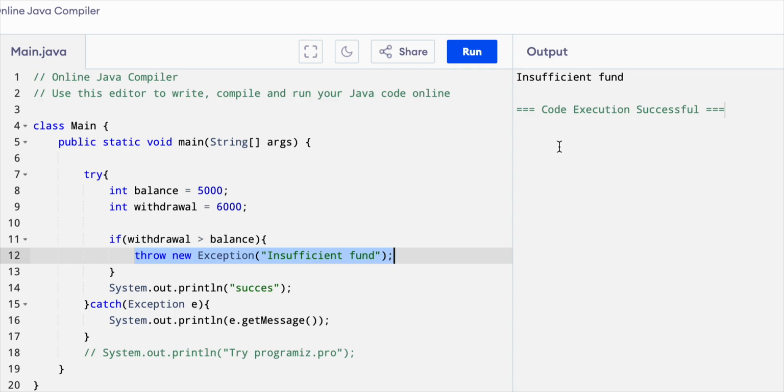So this is regarding exception handling. We will do more problems tomorrow regarding exception handling. Do you guys understand the exception handling?